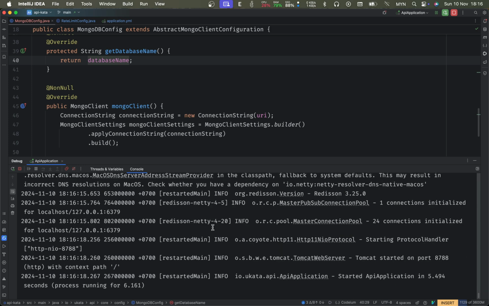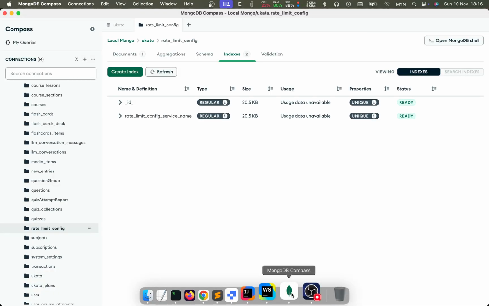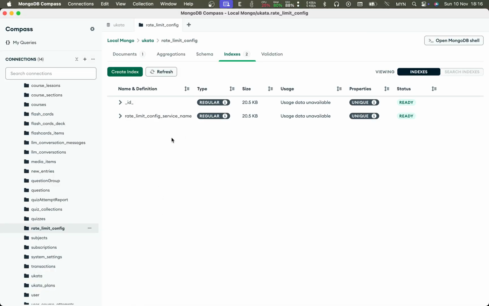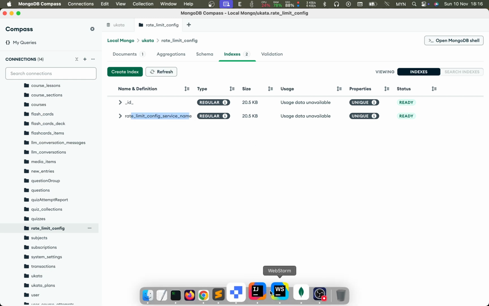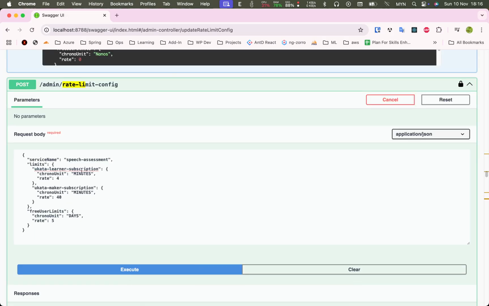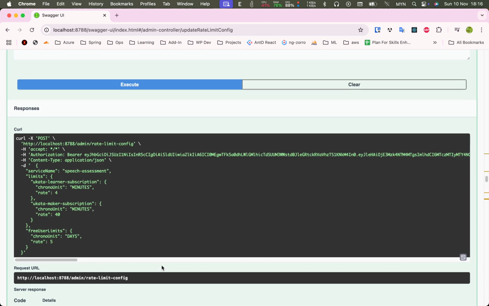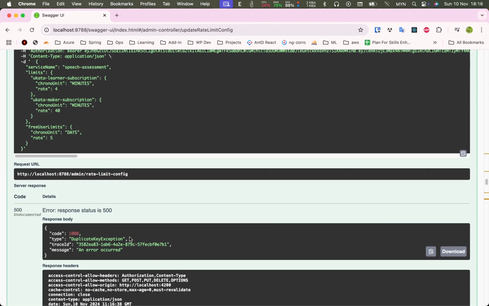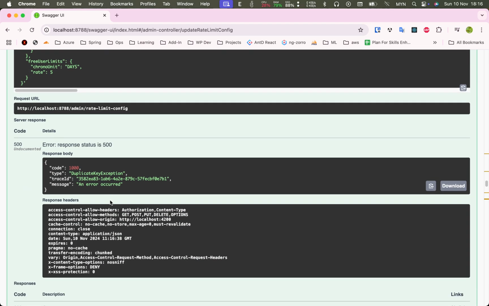And now let's check the collection. So sure enough, you can see that I have the index created here. And let's try creating another document with the same service name here. So yeah, I got an error because the key already existed.